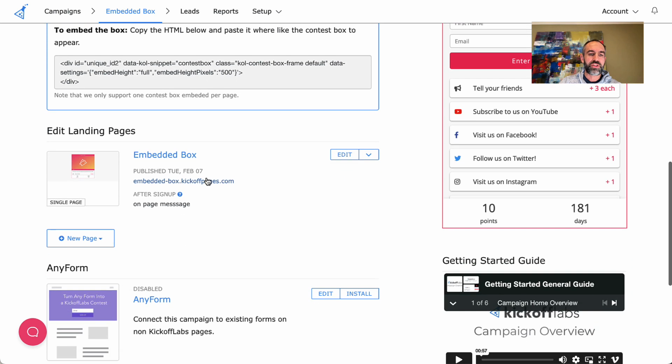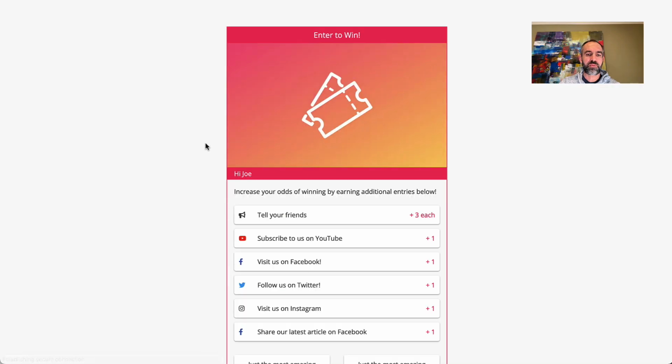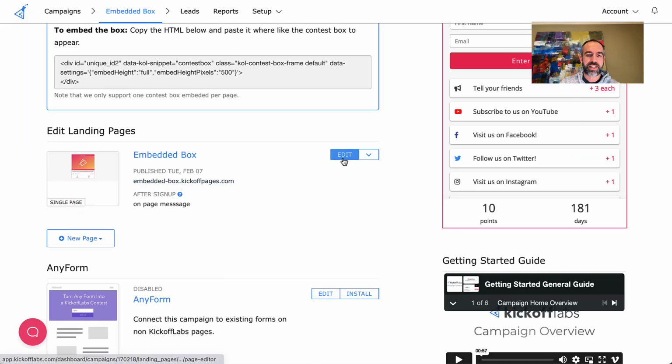Finally, we also create a landing page automatically for contest box campaigns. So this is so you've got a place where you can share and kind of preview your contest box at all times. You could also choose to edit this landing page and add some more text around it or some context around the box. Or you could just delete the page. You don't need it, but it's there in case you want to have a dedicated page for your contest box.